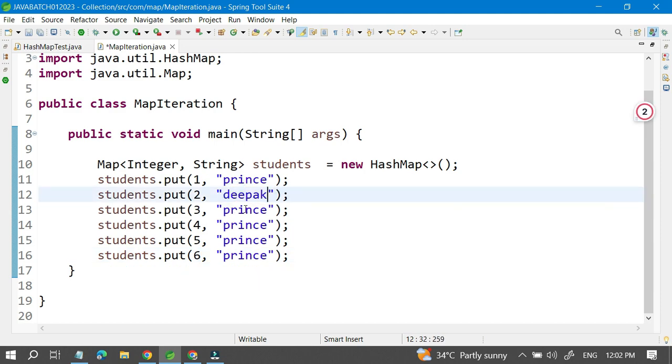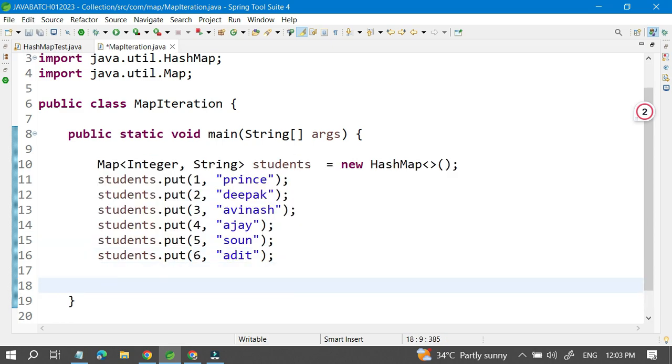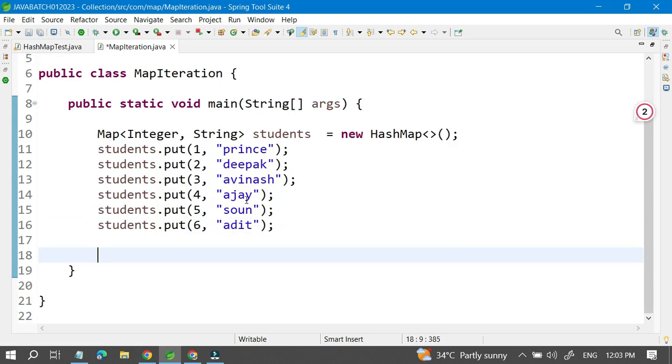Avinash, Ajay, Sonu, Adit. So these are the values I have stored inside this map. As many values as you want to store, you can store, no issue in that. You can take the help of a loop to store the data inside this. You can take the data from the users and store it inside this. That is also possible, no issue in that.